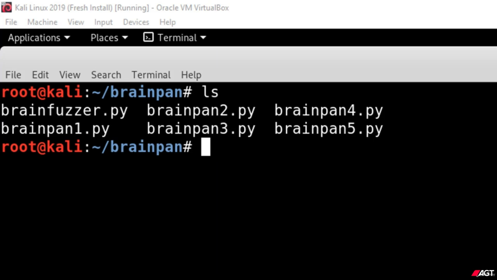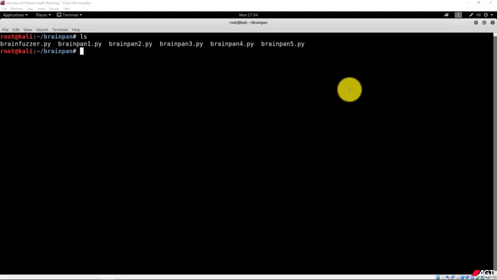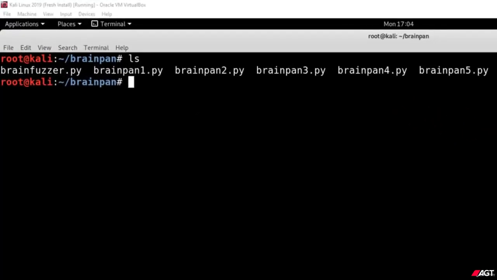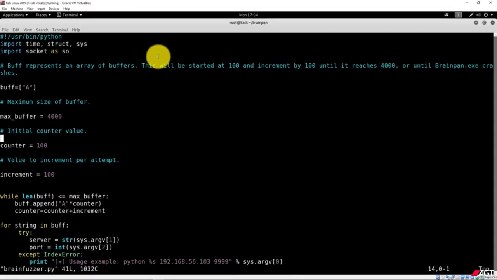Let's take a quick look at brainfuzzer.py. Let's go ahead and open up brainfuzzer.py in a text editor. I'm going to be using vi. So what this script does is send 100 A characters to the service, incrementing by 100 until it reaches 4,000 A characters or until brainpan.exe crashes. The purpose is to see the length at which brainpan.exe crashes.